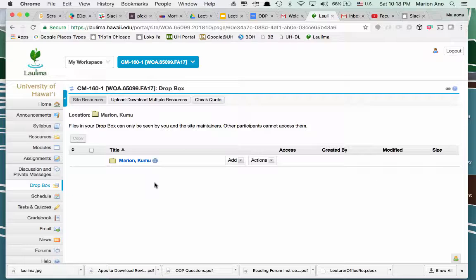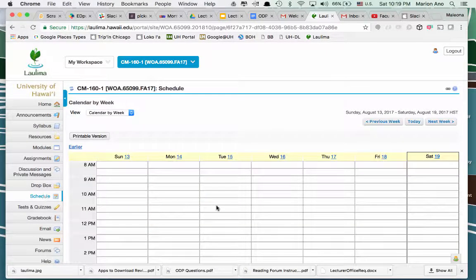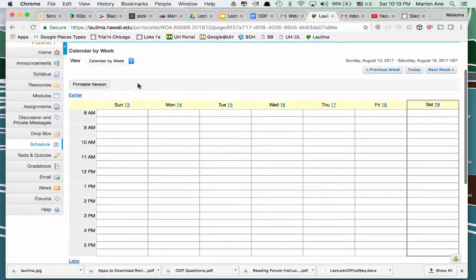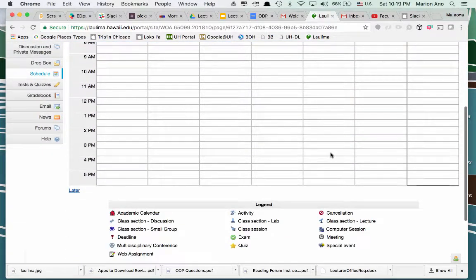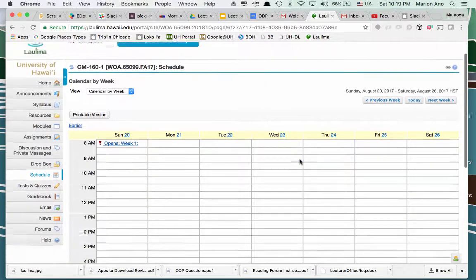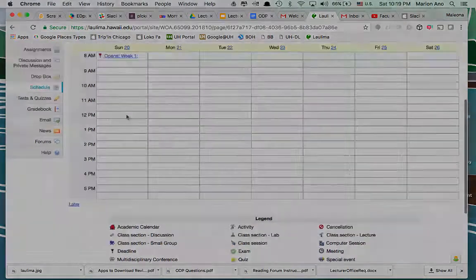Dropbox, really, really important. If I ask you to submit any kind of assignments via the Dropbox, this is the Dropbox that I'm referring to. You should see a folder and then the ability to upload files. So we have schedule, so you guys can check out the schedule here. Let's see if we can advance to next week. There we go. And you can see that this corresponds to a deadline.